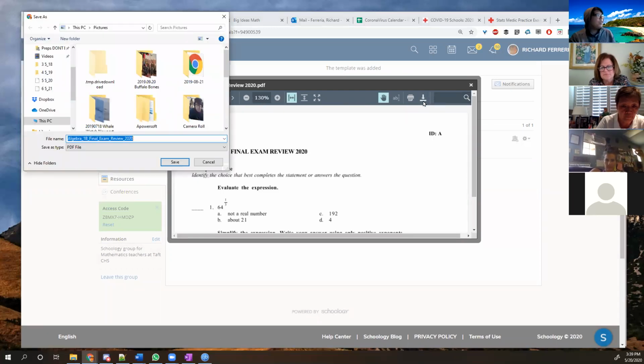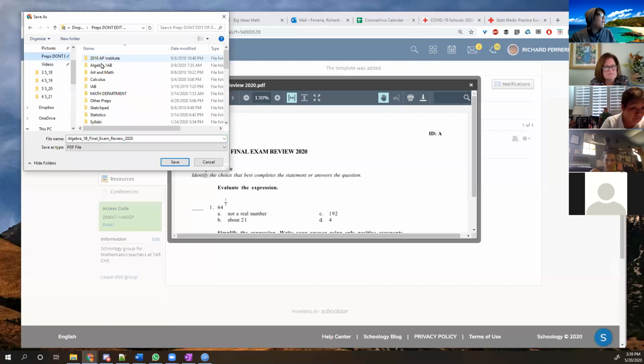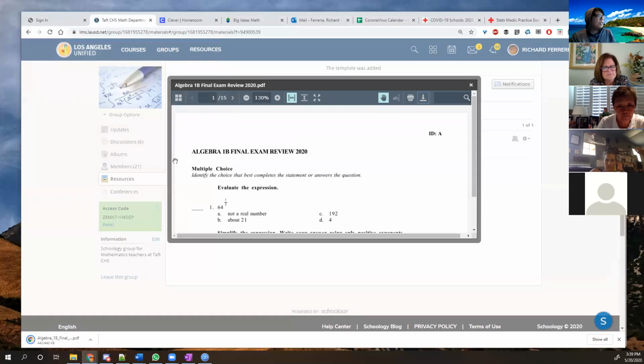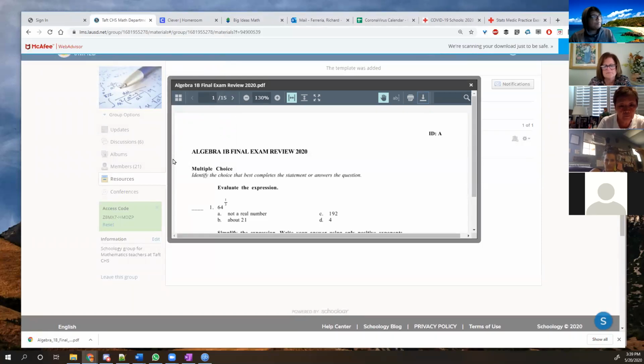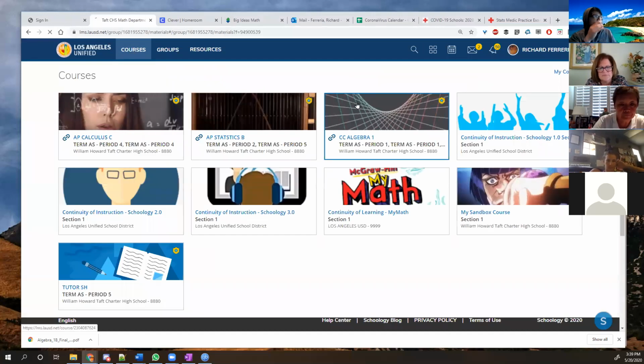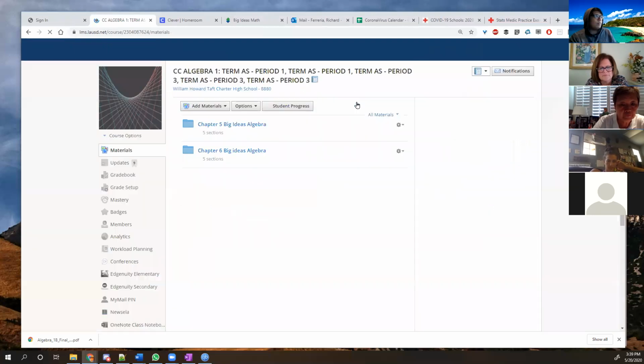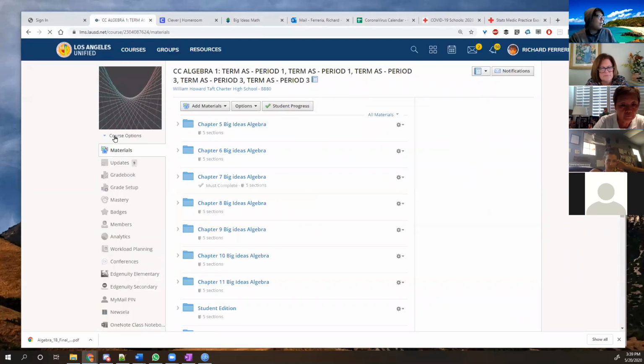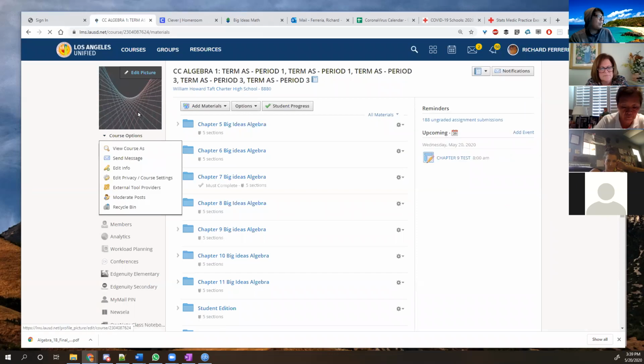So let me download this real quick. I hate it when the buttons jump around on you. I gotta put it in my algebra class. So that's saved on my laptop right now. And then I'm gonna go to my courses, to my algebra class. And under course options, on the left bar near the top, right underneath the picture that you should have, or maybe you don't have for your class, you're gonna put send message.